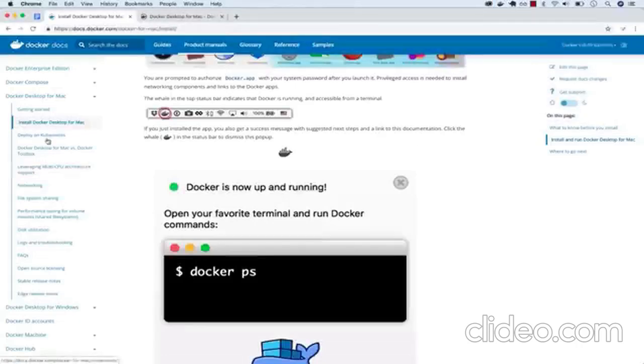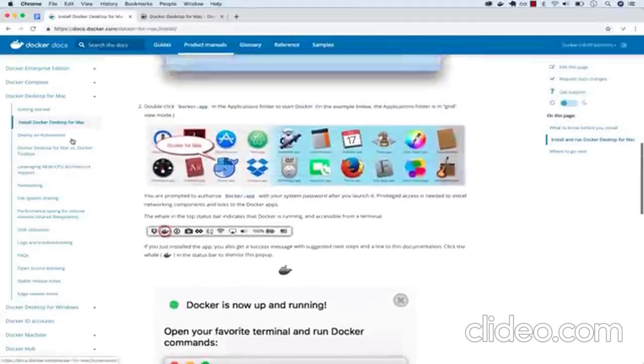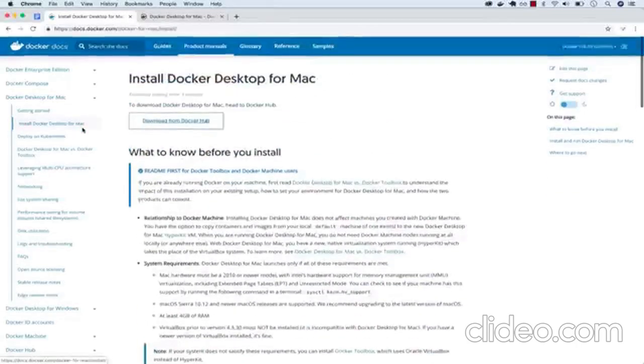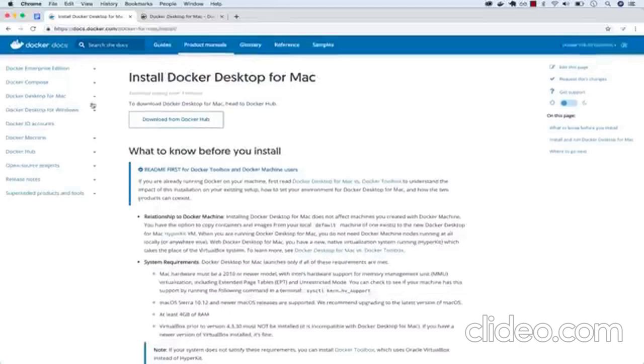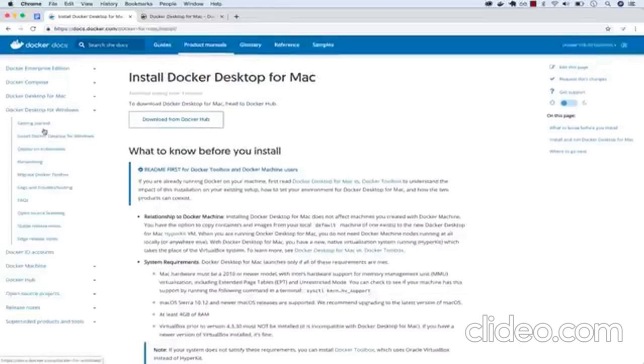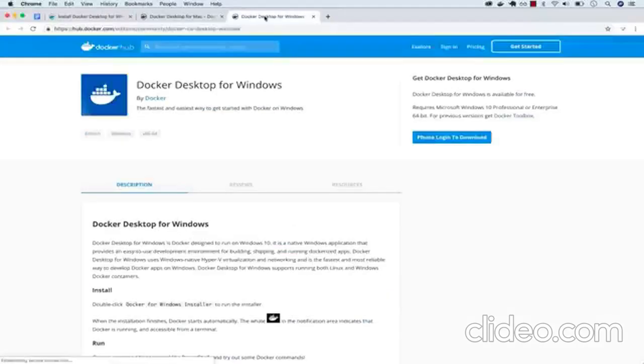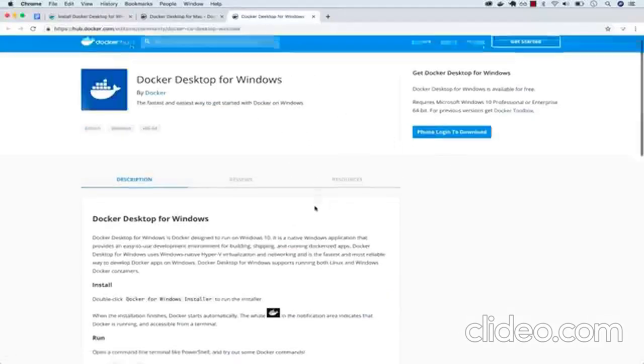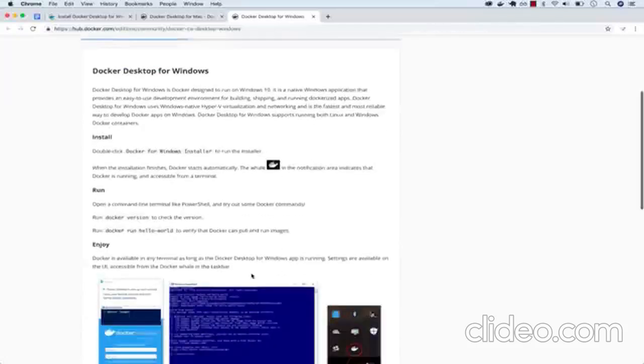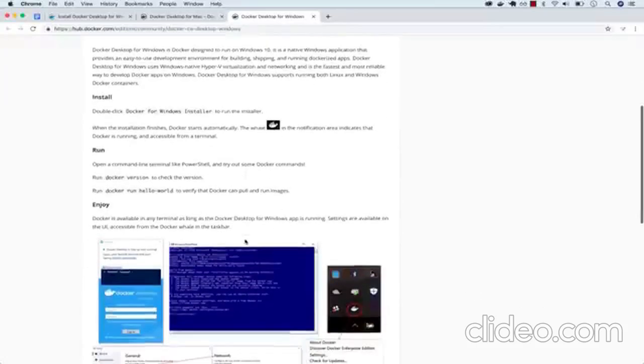So for Windows, it's pretty much the same thing. What I'm going to do is collapse this, click on Windows, install Docker on Windows, and you can see that it's the exact same thing. So download from Docker Hub. There we go. It's the exact same thing. So please log into download. And then once you have it downloaded, you can follow these instructions right here. But basically, it's the exact same thing here.